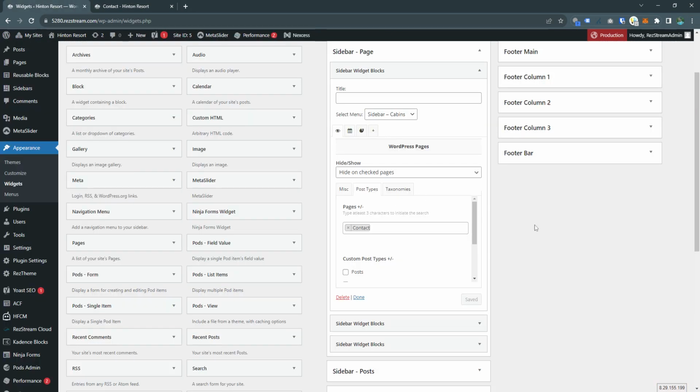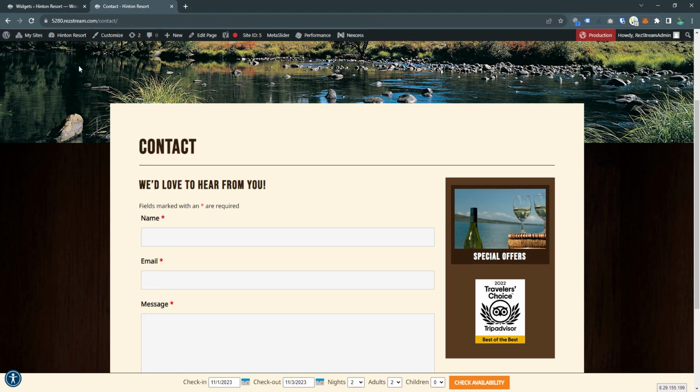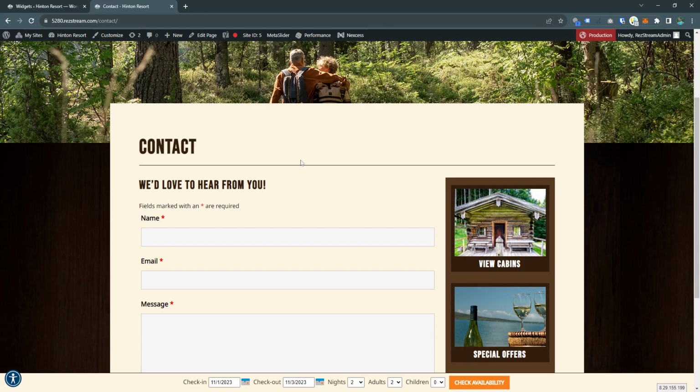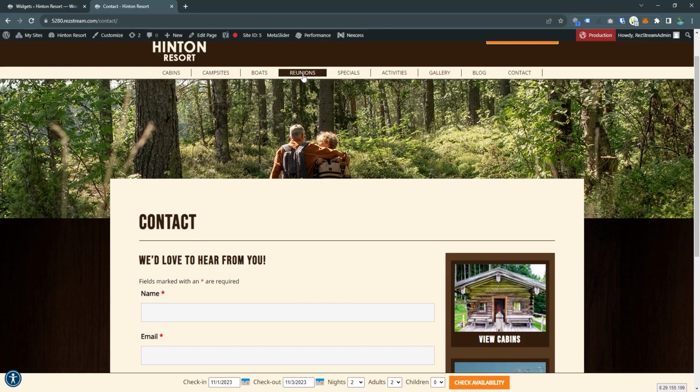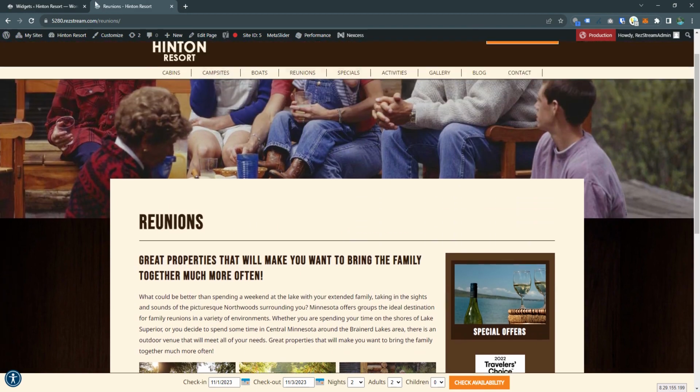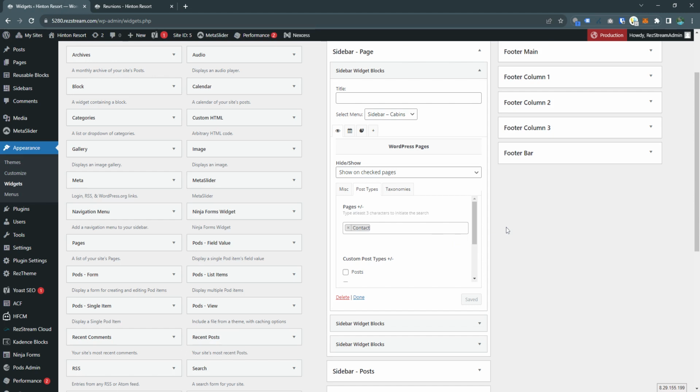Conversely, if I only want it to show on the contact page, from the drop down, I just choose show on unchecked pages, click save, and we'll now see when I refresh that widget is back here on the contact page. But if I go over to a different page like the reunion page, that widget is now hidden and we don't see the cabins widget as we've set it to only show on the contact page. So that's how you can easily hide and show widgets from pages and main sections of your website.